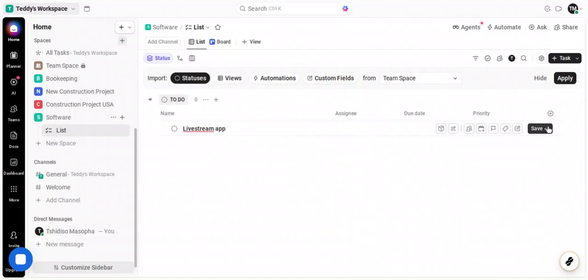That's it. You now have a centralized, searchable view of your software stack in ClickUp.